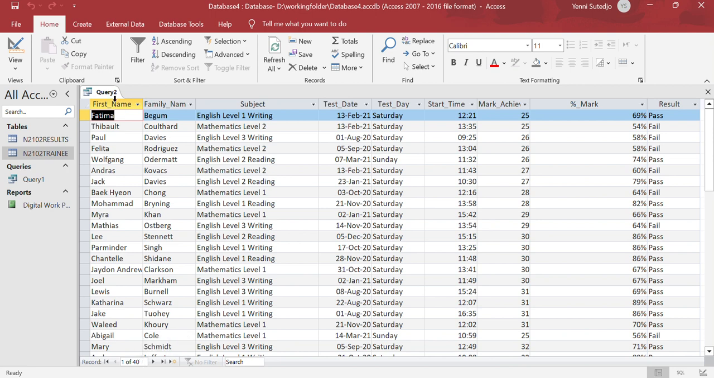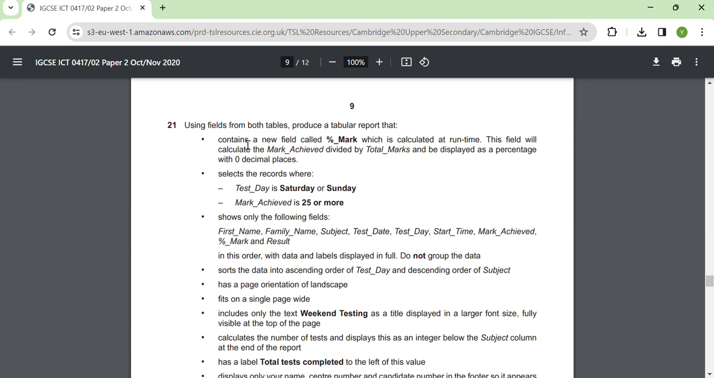Okay. Now, I think we're done, right? We go to the question. We're done with this one. Calculated runtime field. We already set also the format. We already set all the filters here. And then we already selected all of these. We just need to be sure that the data and labels display info on the report and do not group the data.